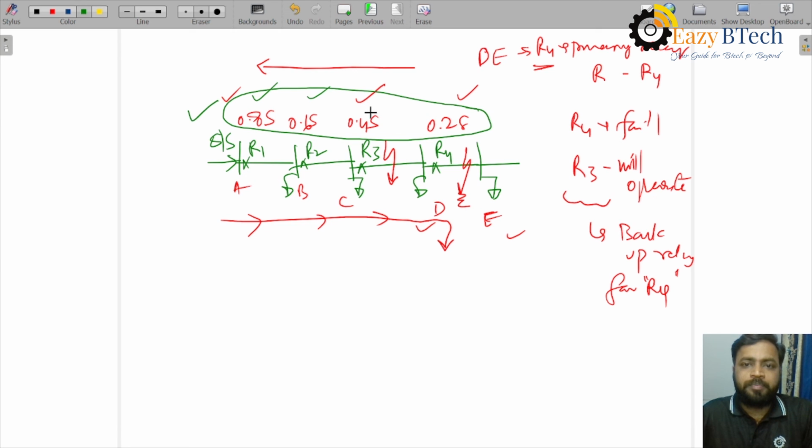Here, to achieve coordination among relays, we are intentionally making the relays operate at different operating times. So the operating time of relay R1 is 0.8 seconds. In the sense, if there is a fault here, this relay R1 will take 0.8 seconds to operate. This one is not having any coordination responsibility. Here R4 has the coordination responsibility, since R4 has to isolate a fault present here. For this relay there is no relay in its upstream, so it will be set with the highest operating time, 0.8 seconds.